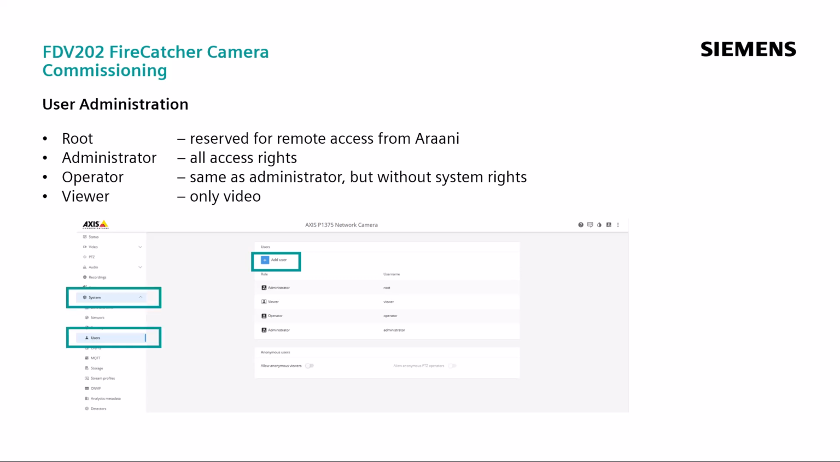Once you have logged in as an administrator with the username administrator and the corresponding password, click on the System tab and select Users. Now you can change the default passwords of the administrator and/or operator and define new users with their user roles. Please note that the username cannot be changed. Confirm your settings with Save.